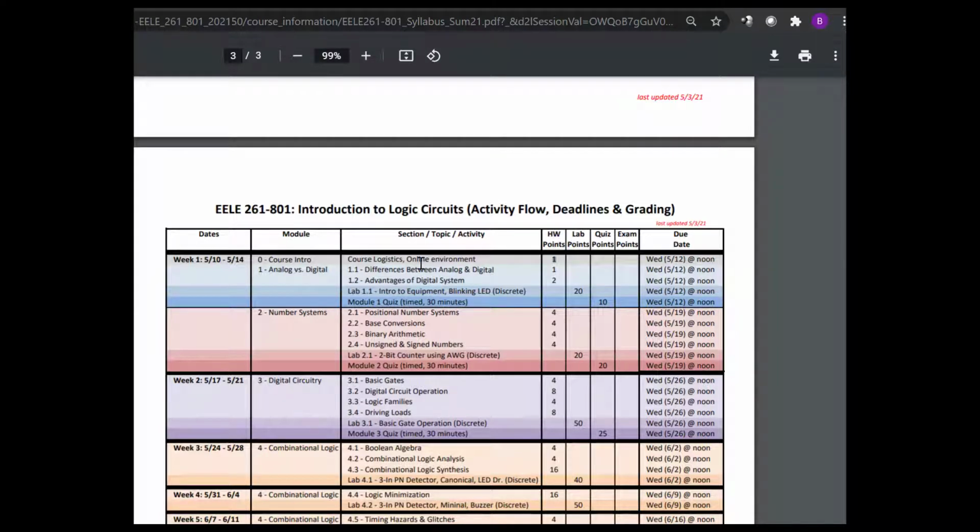It's just to make sure that you're engaged in the class. That's going to happen the first part of the first week. And then we have module 2, and this is where we get into the flow. So module 2 is on number systems, and you'll notice that it's due the following Wednesday at noon.